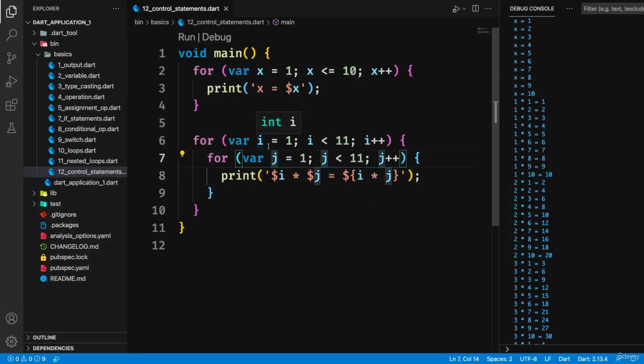Hi everyone, in this video we will explain the control statement. The control statement represents the break and continue keywords, used to control the loops. So for example, as you can see, this for loop, one dimension.